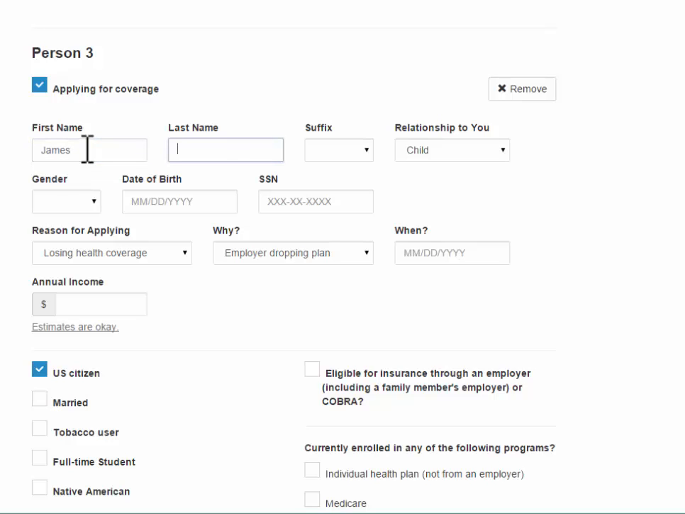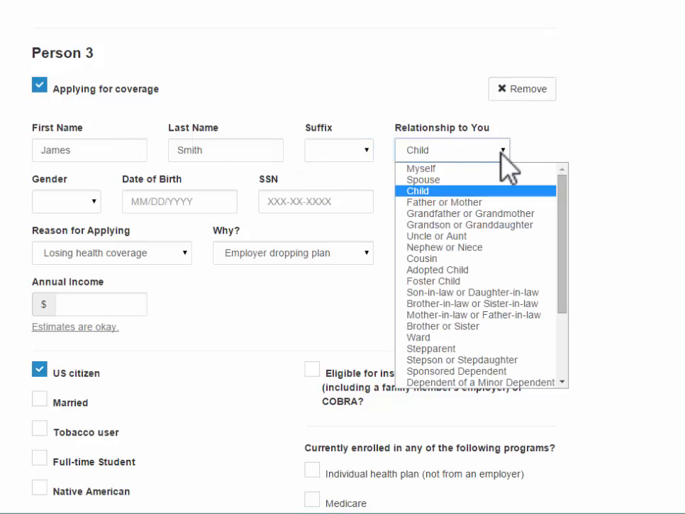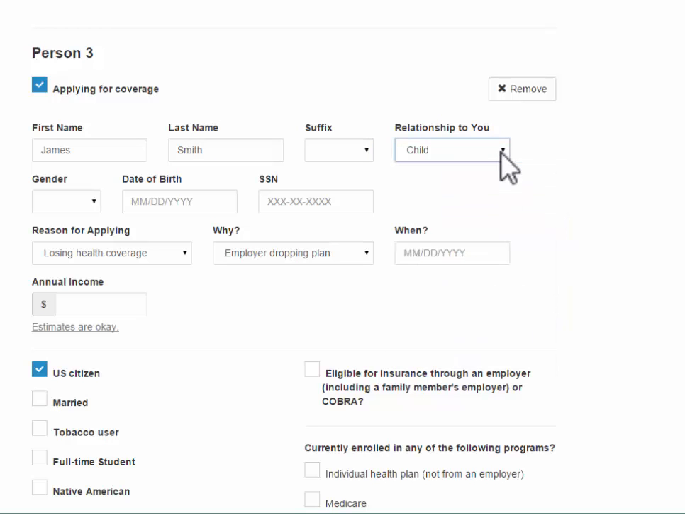Okay. Last name is Smith. And notice it already knew that James was a child. Okay. You've got a lot of different relationships under there. You need to pick the one that best suits the situation.